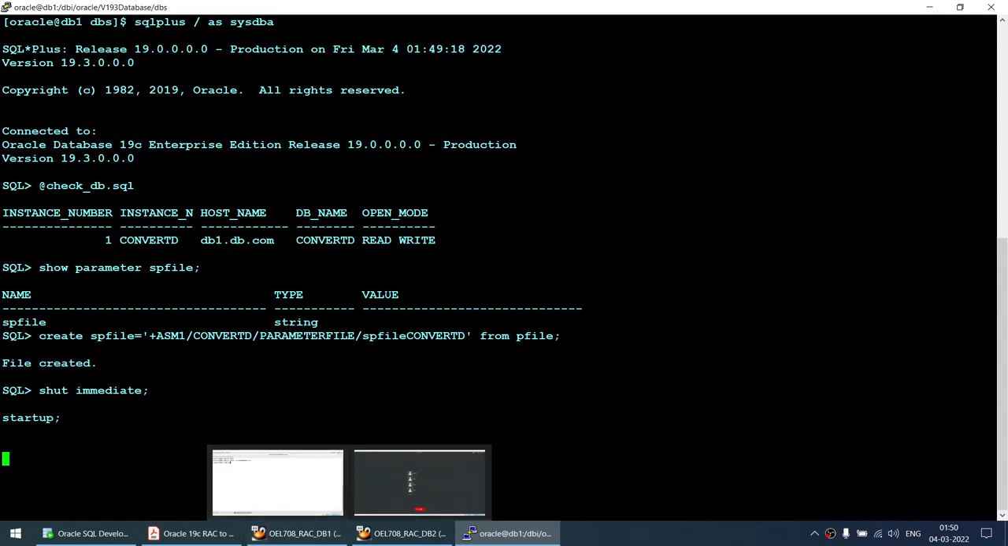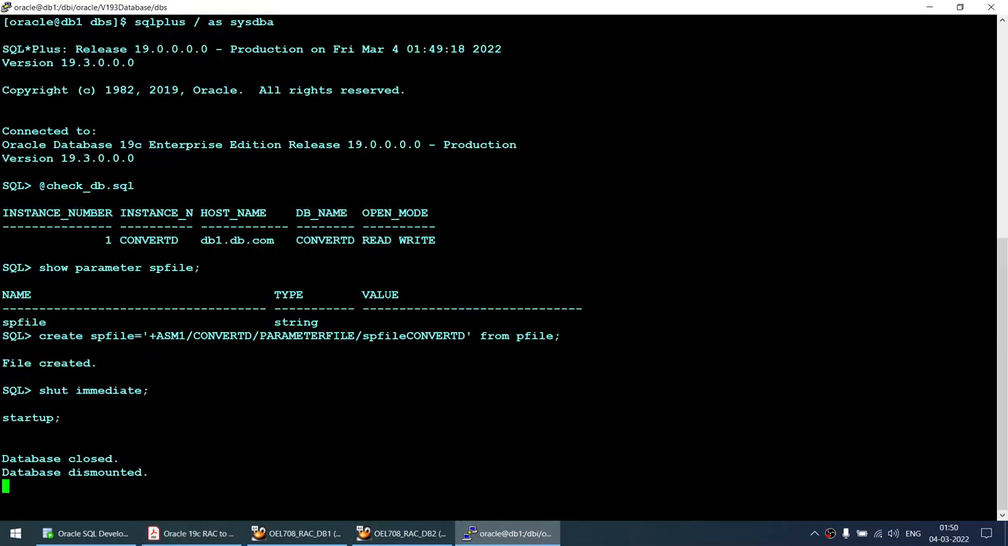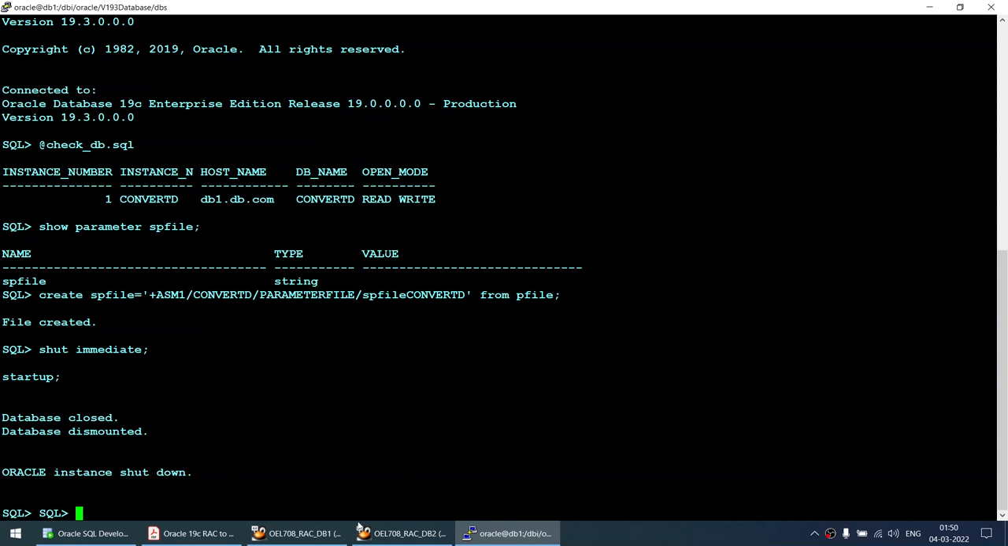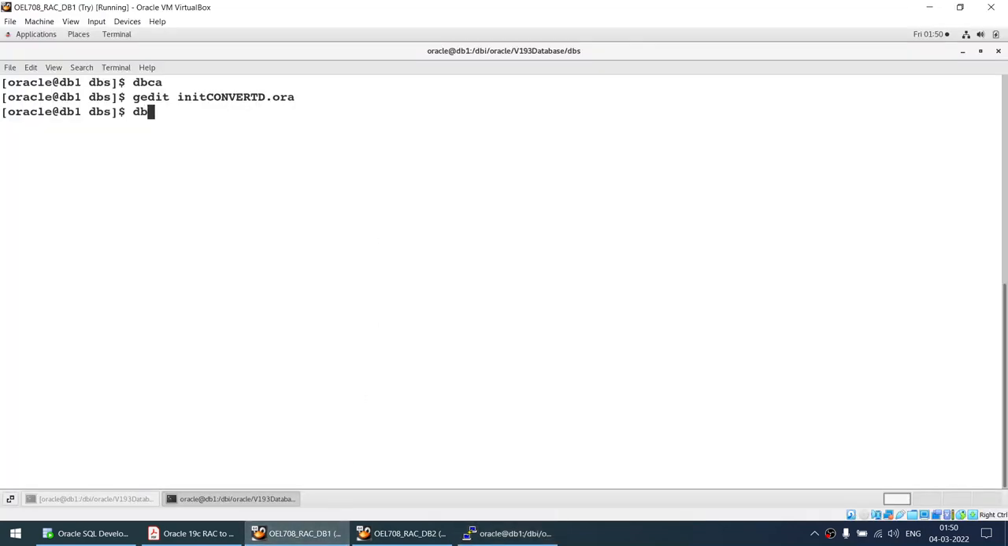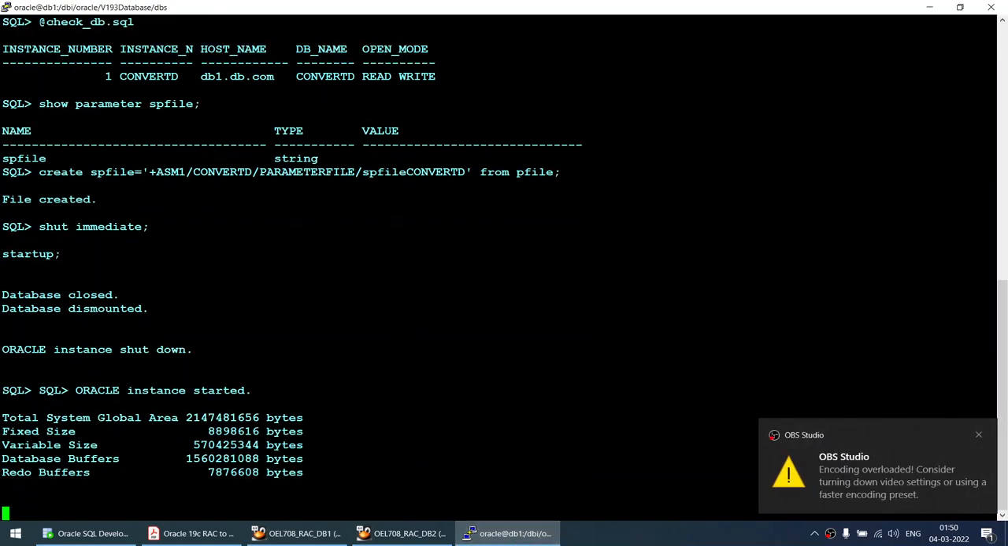Okay, and we are going to do the final checks, such as the database should be started with SP file, the cluster parameter should be set to false, and there should be no thread associated with the instance 2. So these are the things that we are going to check. And at the same time, once this particular database is started, I will launch the DBUA back again to show that ConvertD database is no longer a RAC database. It's a single instance database. So let's wait for DBUA to come back. Okay, encoding overloaded, that's fine.